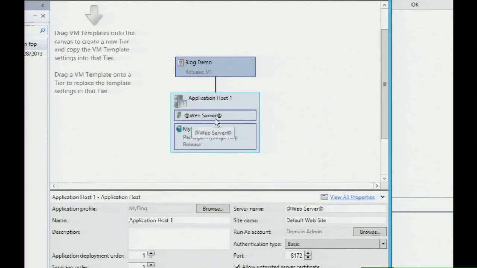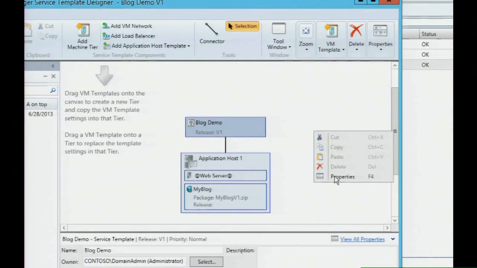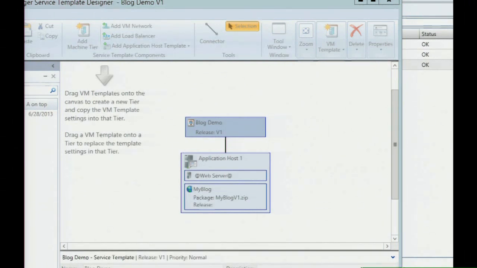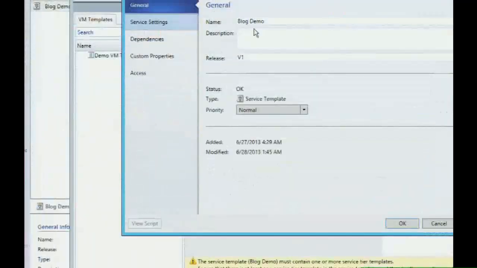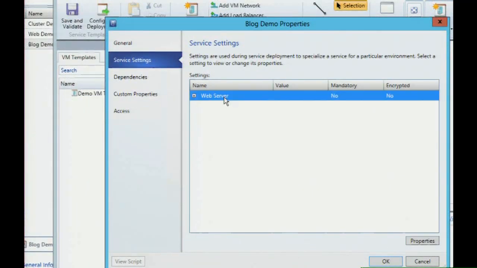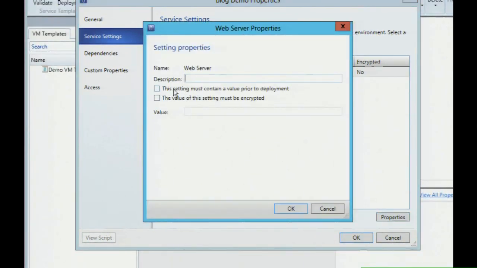So then you'll see here, there's the web server, and if I bring up the properties for this service template, there's a section here called service settings, and you'll notice now I have this service setting named web server. It doesn't have a lot to it, but if you bring up the properties, you can define whether this setting must contain a value and if this value needs to be encrypted for something like a password. So I'm going to uncheck that.